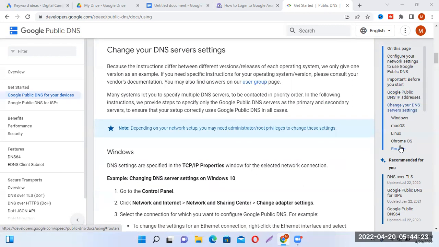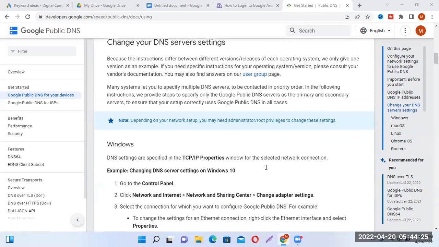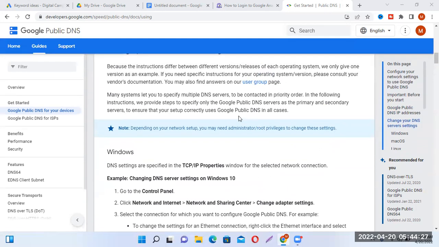Many systems let you specify multiple DNS servers to be connected in priority order. In the following instructions, we provide steps to specify only the Google Public DNS servers as the primary and secondary server, to ensure that your setup currently uses Google Public DNS in all cases.